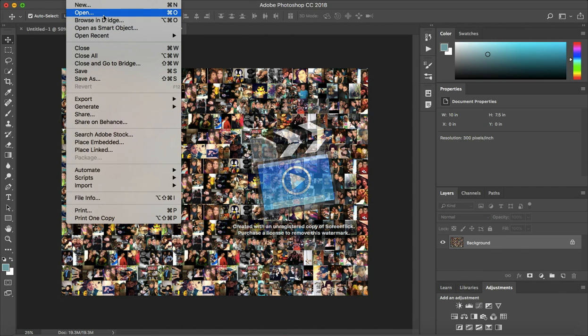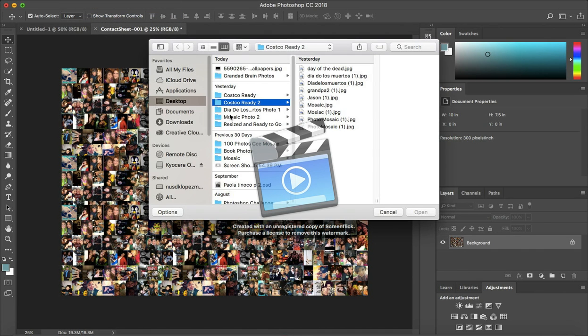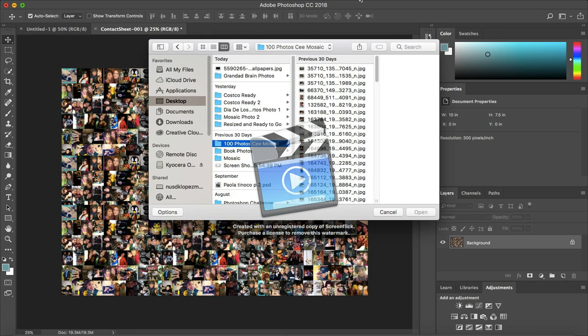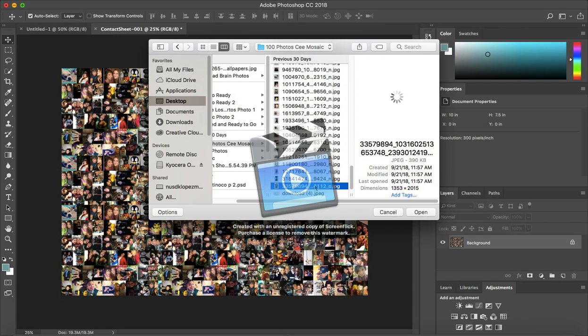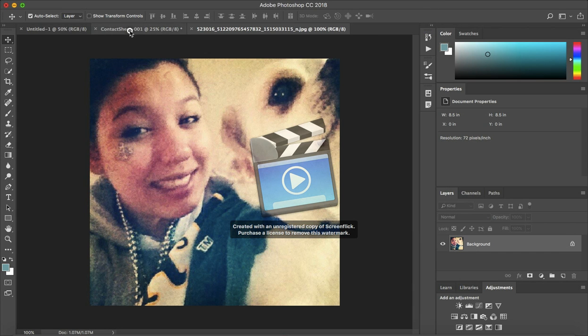Once you've done this, go ahead and open your main image that you were going to use. You can do that by going ahead and clicking File, Open, and then finding your image in whatever folder you guys have. Which could take a minute. Right here, my contact sheet's right next to it.